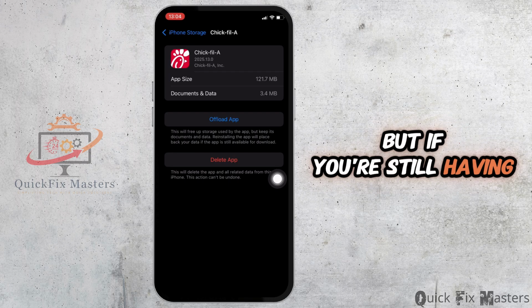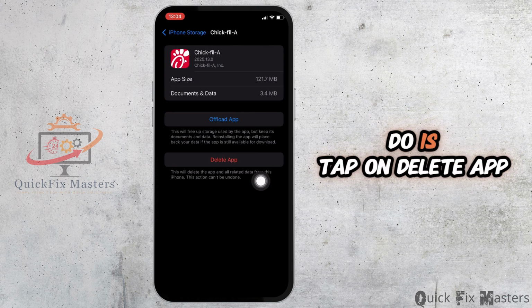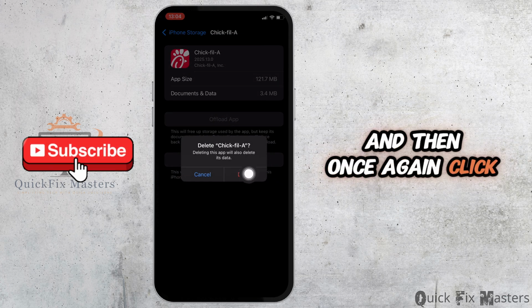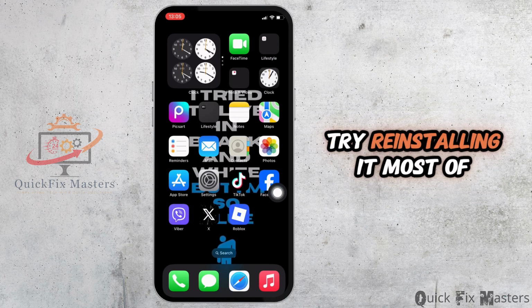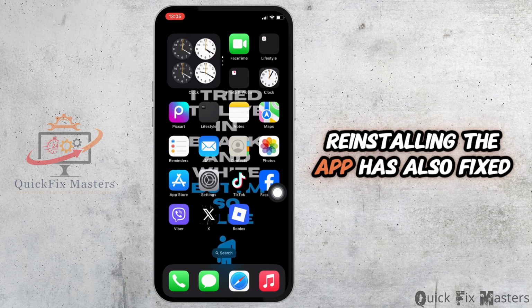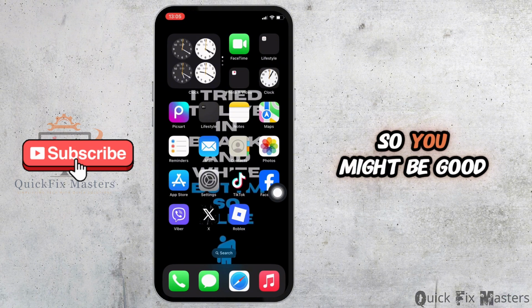But if you're still having the issue, then what else you can do is tap on delete app and then once again click on delete. Once the application has been uninstalled, try reinstalling it. Most of the time, reinstalling the app has also fixed the issue, so you might be good to go.